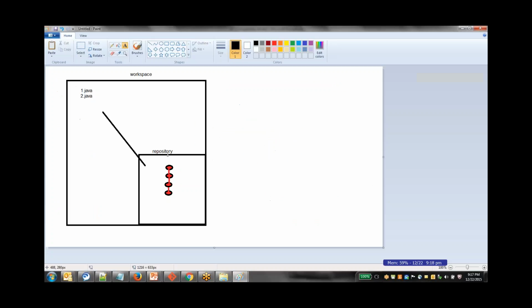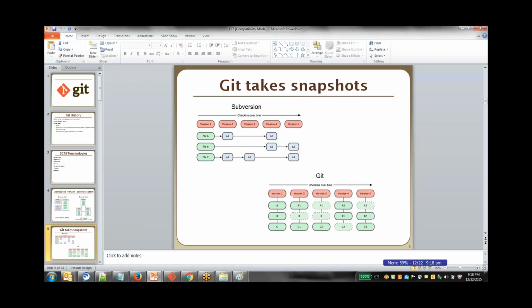Okay, so when I say that, what exactly is this reference? We should understand this in terms of a snapshot. So what comes to your mind when you hear this word snapshot? Have you heard of this word snapshot anywhere before?